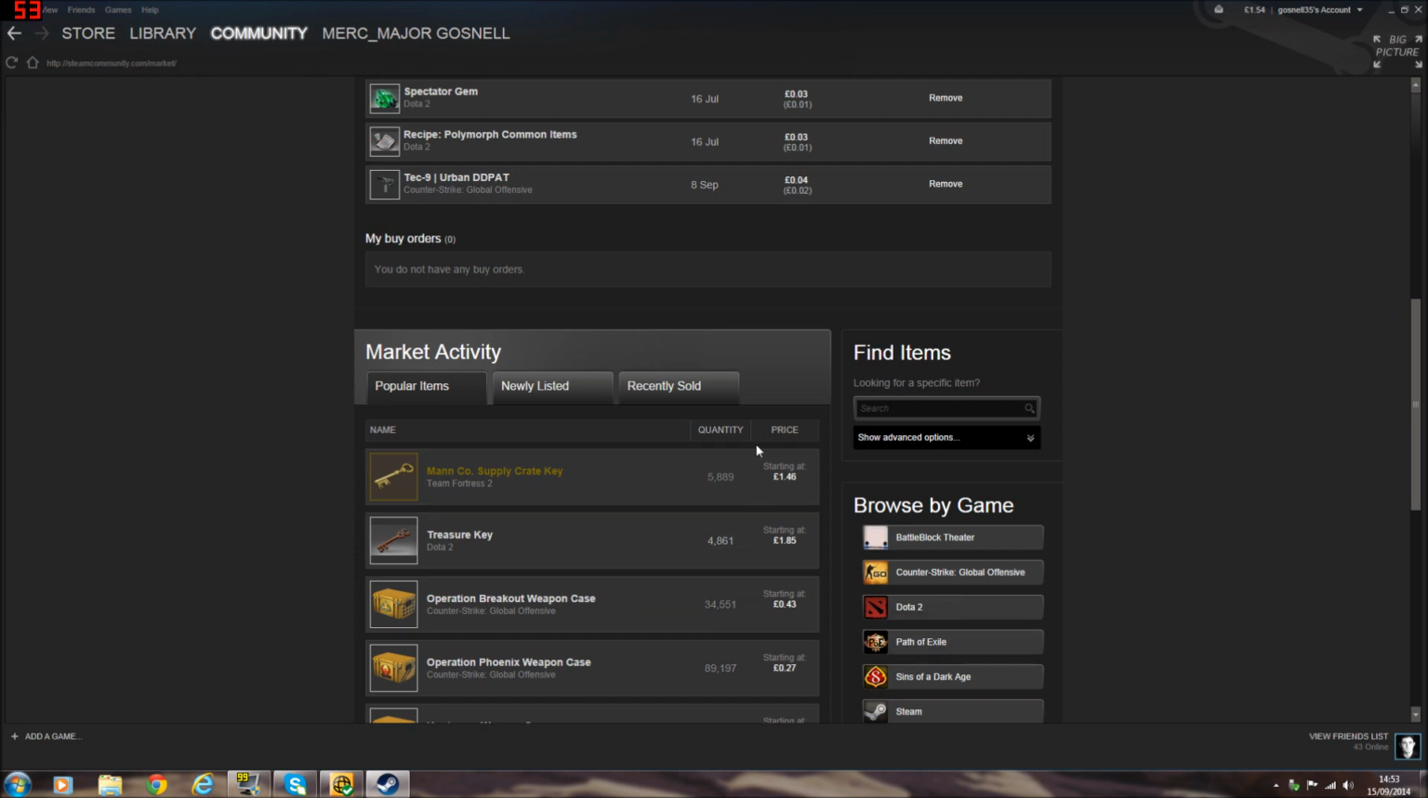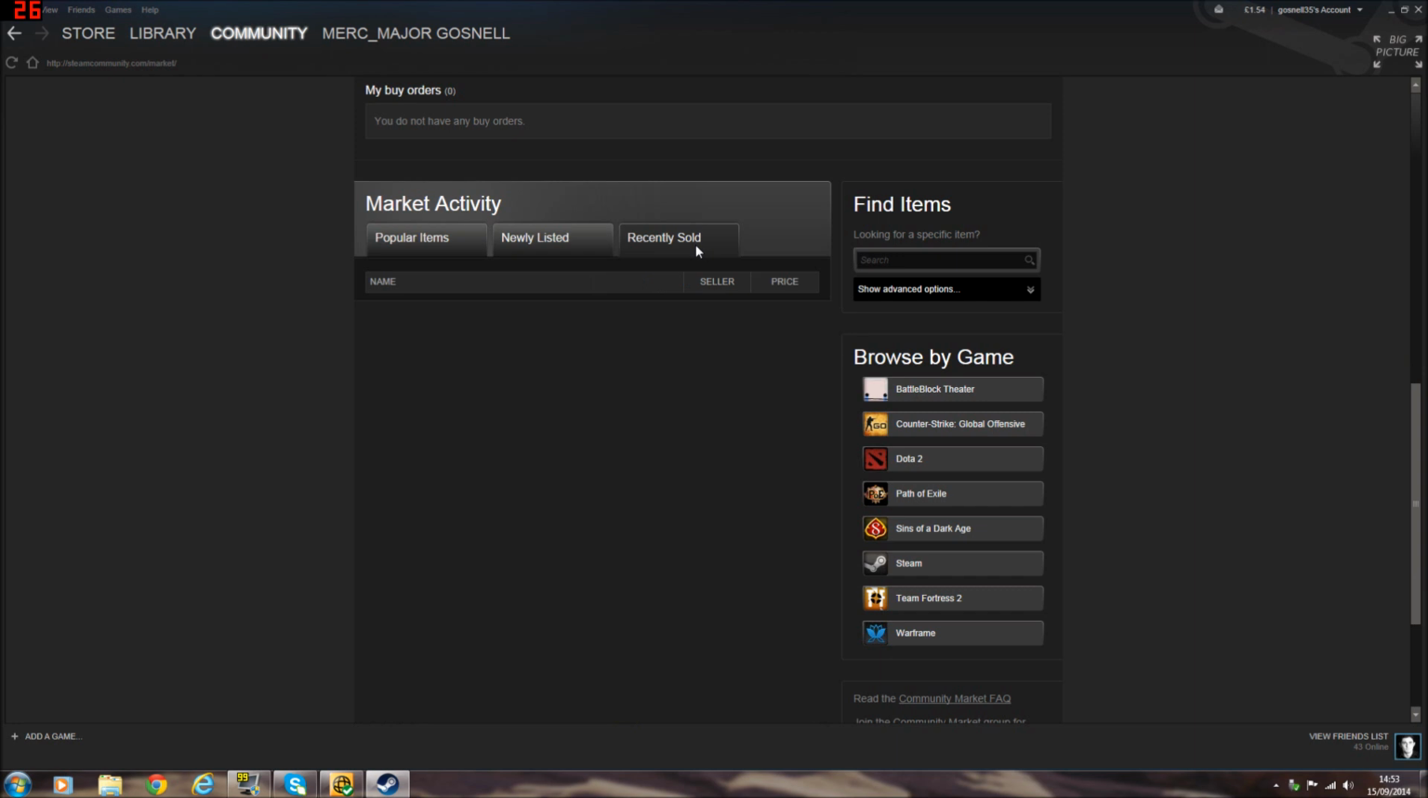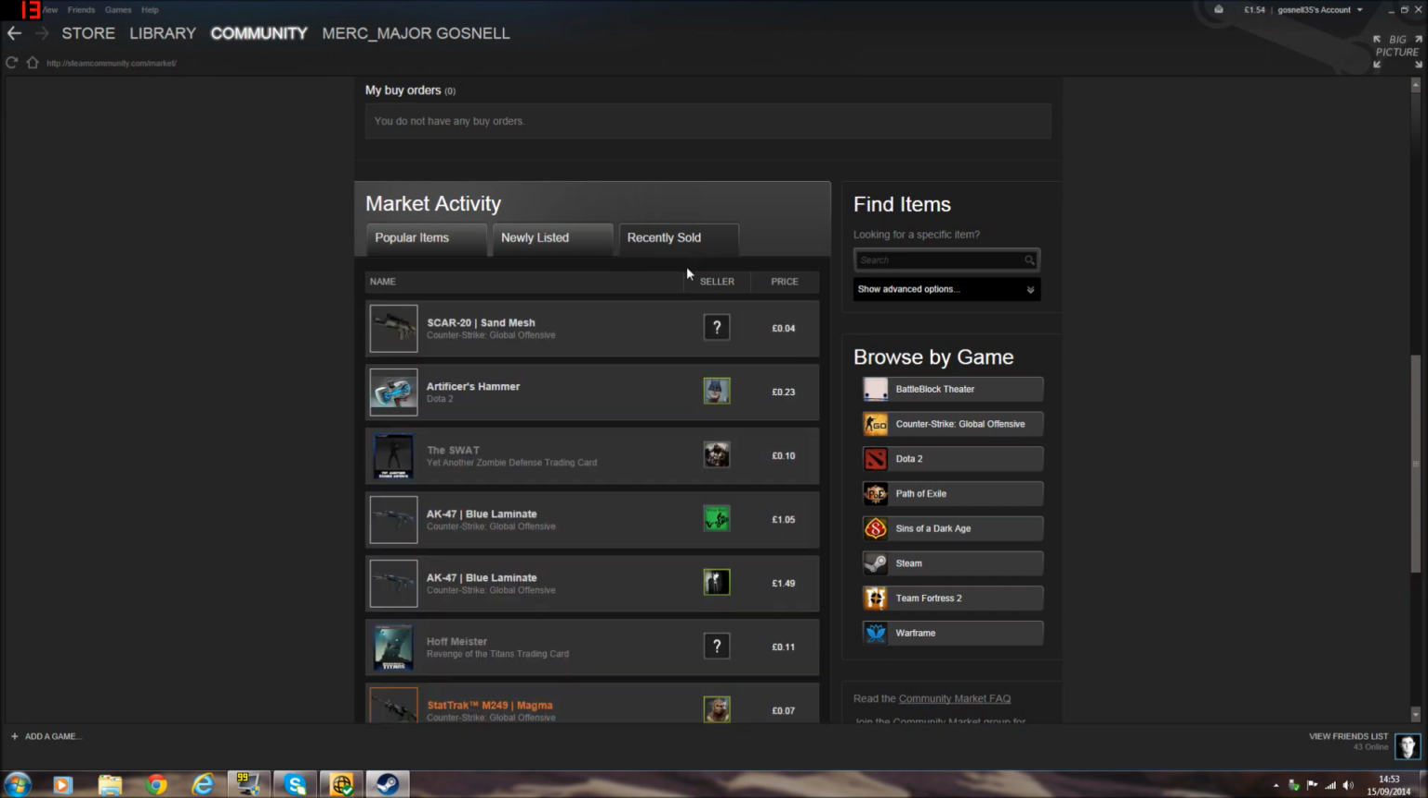So, as you can see here, we've got keys, Manco's Flycrate Key, £1.46. 5,889 currently for sale on the market. And as you can see, it's automatically updating the whole time. Now, you can purchase one of these items, or go to newly listed, or recently sold. Or if there's something in particular that you're looking for, you can go over here and go into the search bar and type in the name of the item.